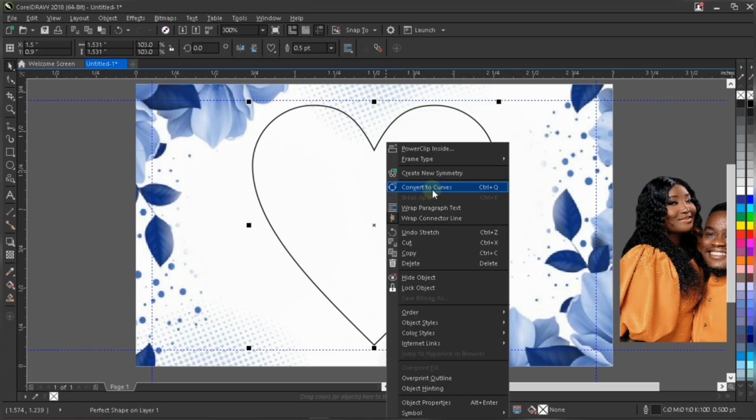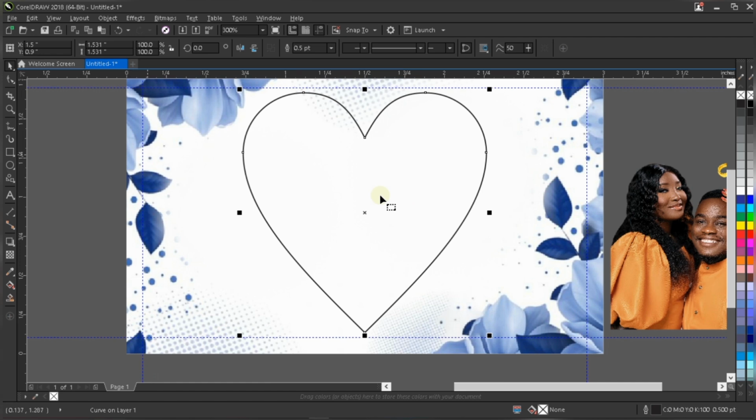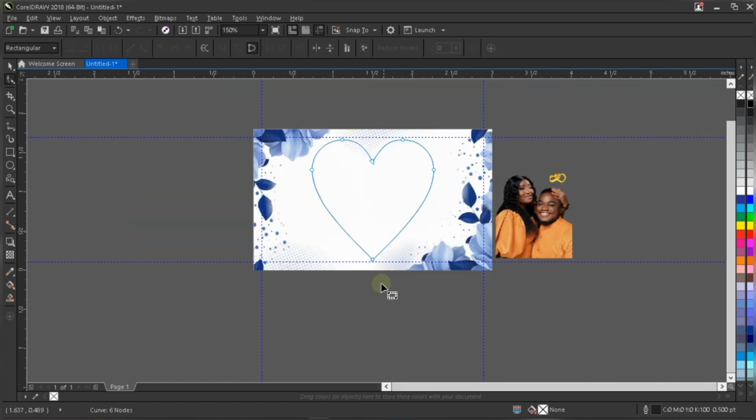When you click on convert to curves, you will now click on your shape tool. Have you seen it has changed to different nodes? Look at this down node here. Look at this down node here. Have you seen this place?